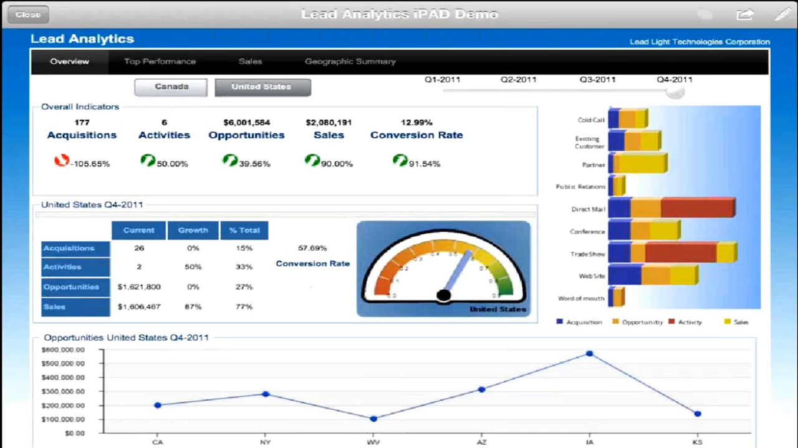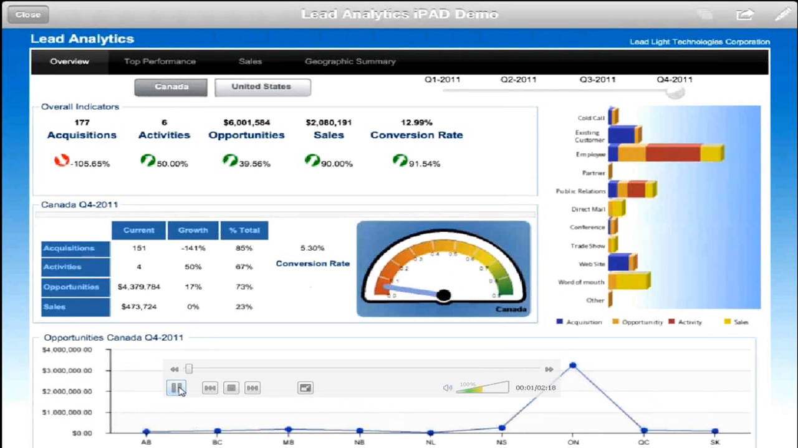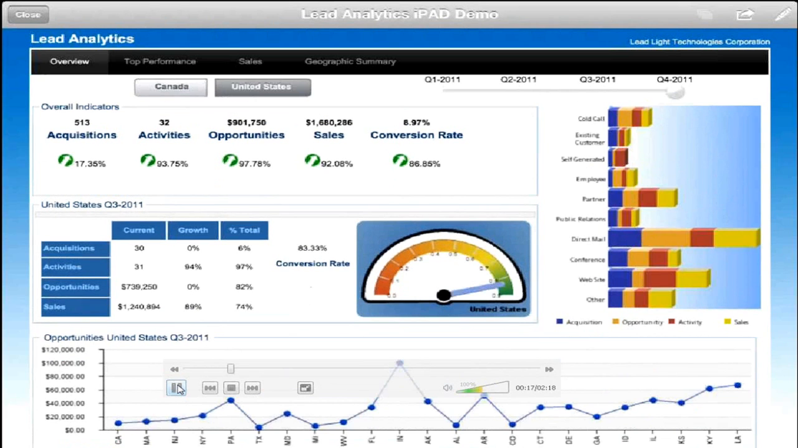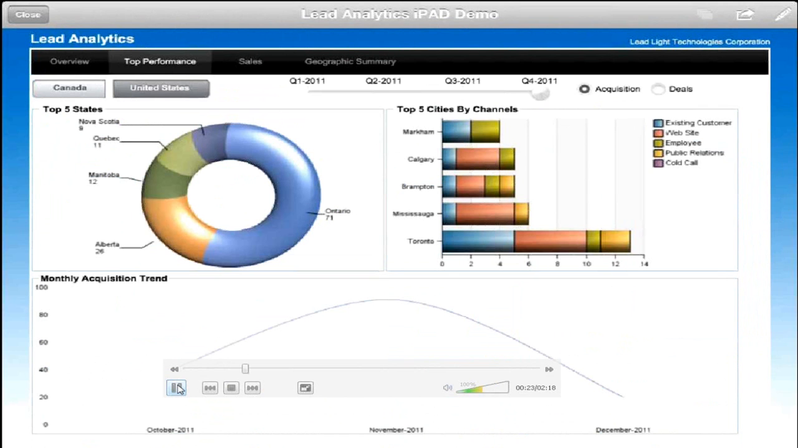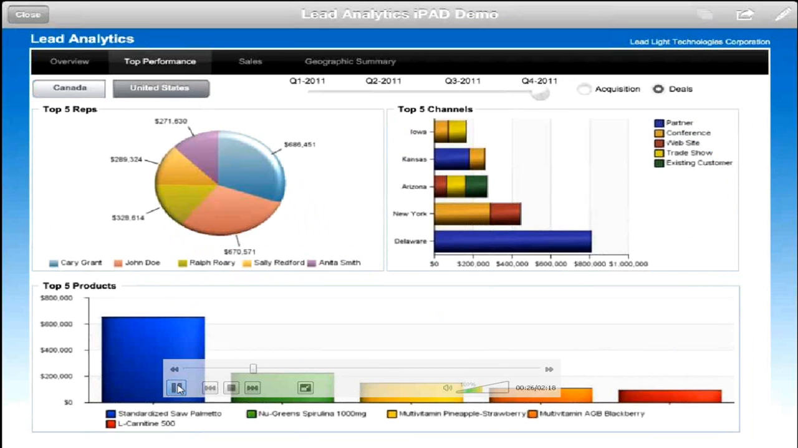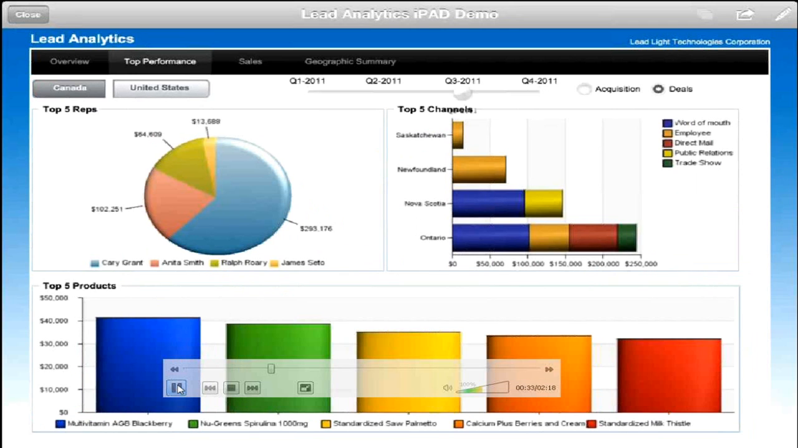As we can see, the overview screen displays a summary of the leads indicators from acquisitions, activities, opportunities, sales, and conversion. A slide on the widget at the top right corner allows navigation across quarters. We can further narrow down our focus by toggling between Canada and United States. The top performance panel provides a view of top performing states and cities across lead channels with a monthly trend of acquisitions. Notice that one can toggle between acquisitions and deals via the radio button on the right.